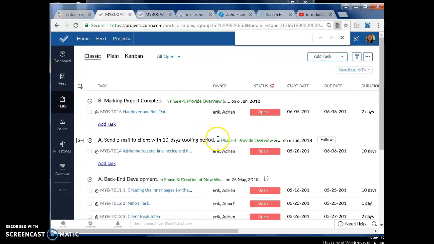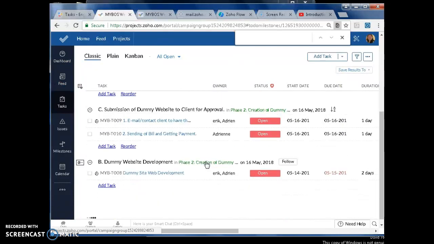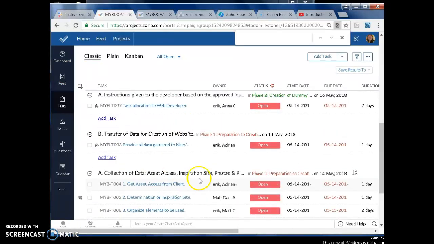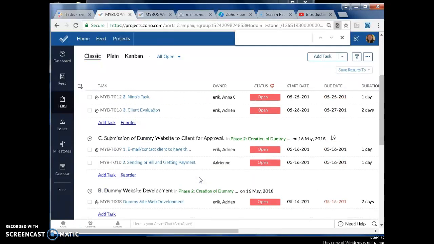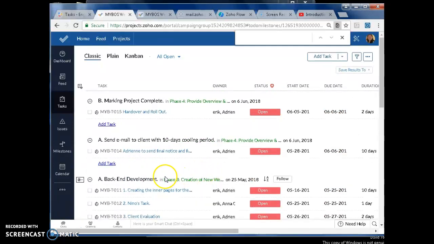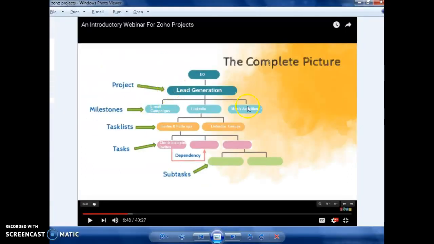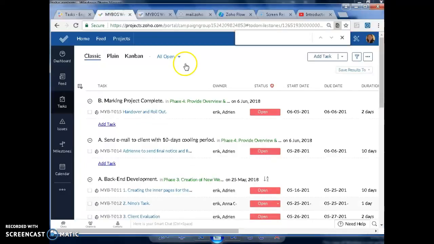Now, these are the tasks, as I've mentioned earlier. It's pretty confusing if you just take a look at it because all of the tasks are jumbled here. It's not in chronological order. That's why it's important for you to be able to divide it into milestones, task list, task, and subtask. But I've covered that in the first video.